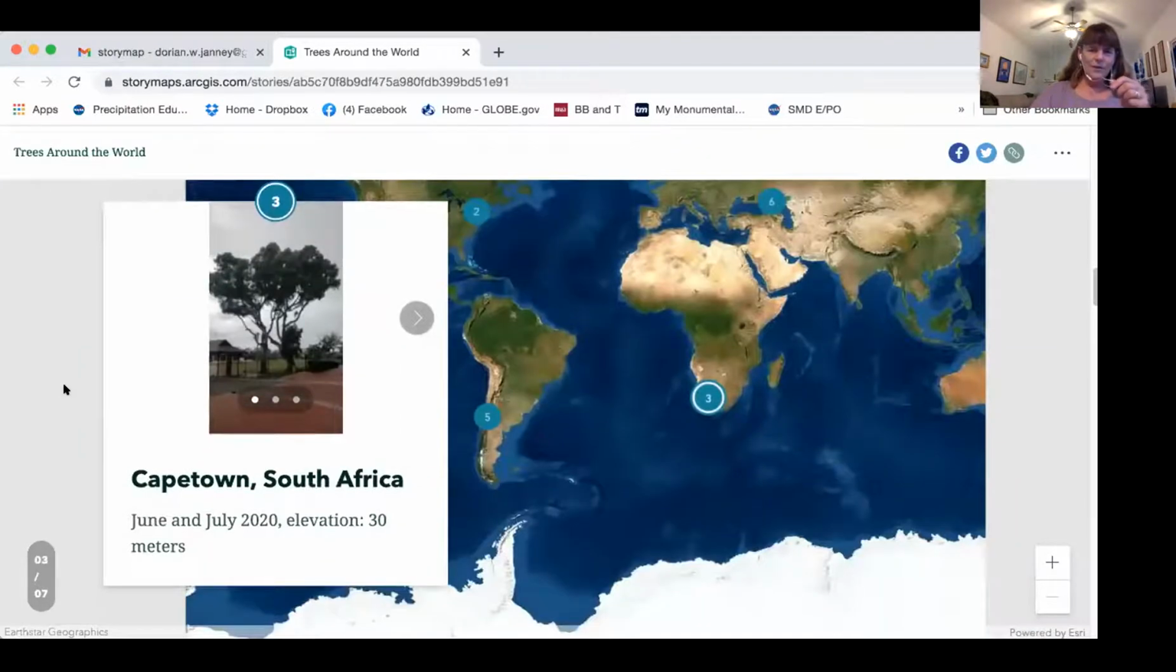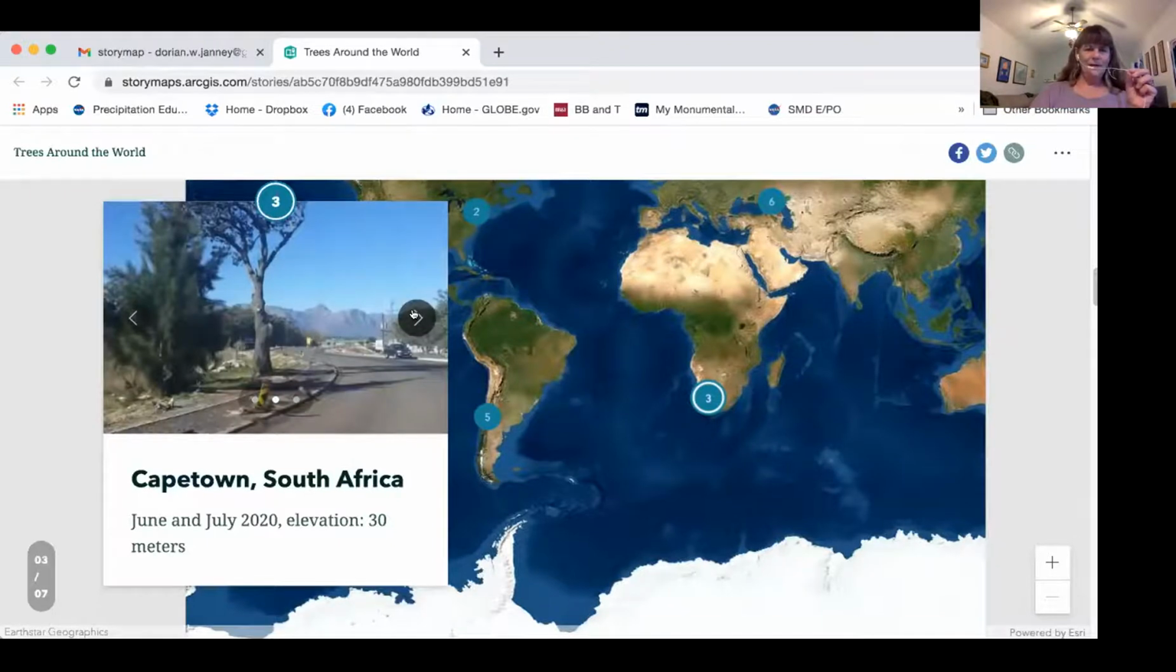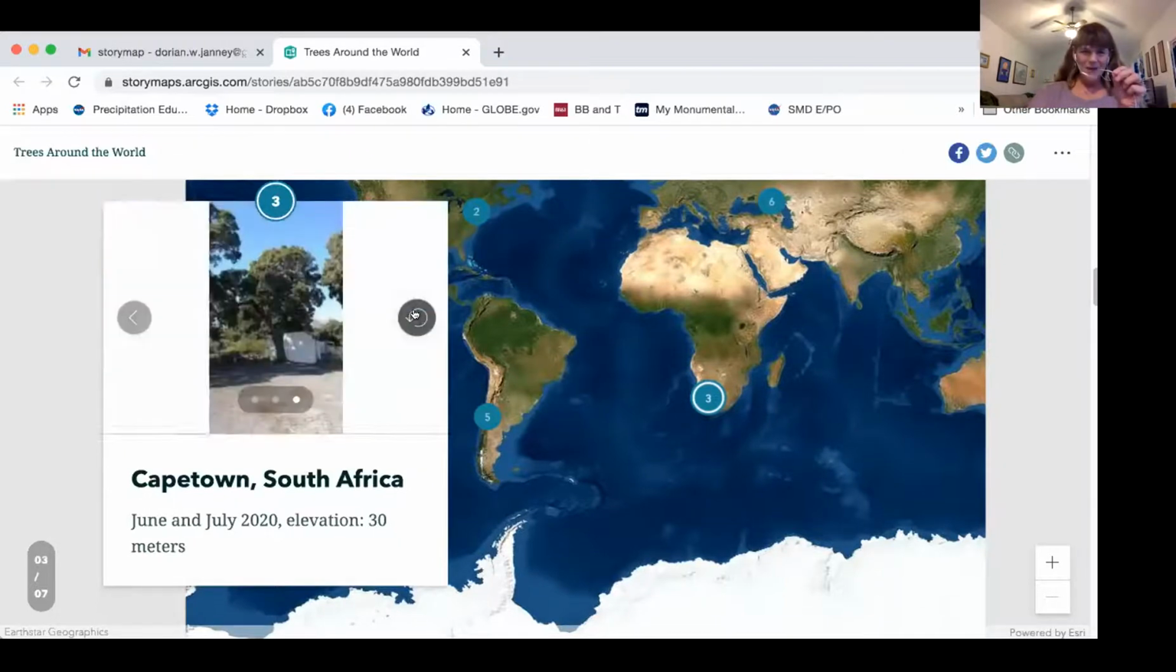So then I went down in Africa to Cape Town, where I knew that we had some pictures coming in. So here are some pictures of some trees in Cape Town. These were taken in June and July of this year, 2020, at a much lower elevation. And as I looked at these trees, I was thinking, gosh, having those land cover observations to compare and contrast and get a feel for what the vegetation was like would really be interesting, especially when I'm adding precipitation data as well.